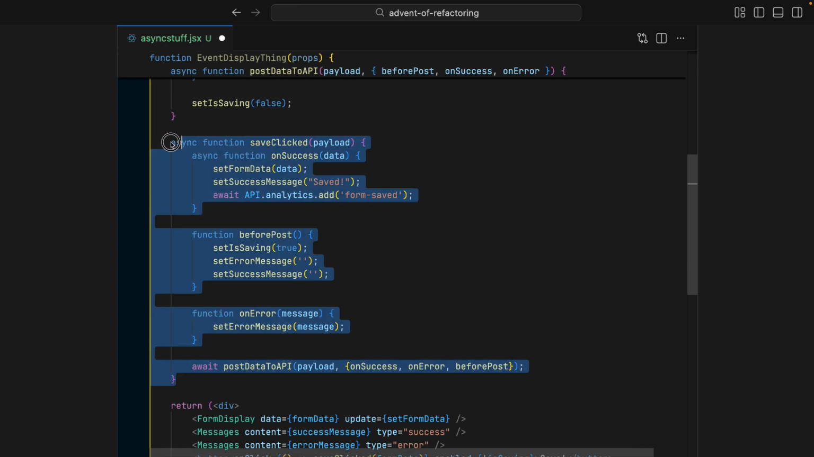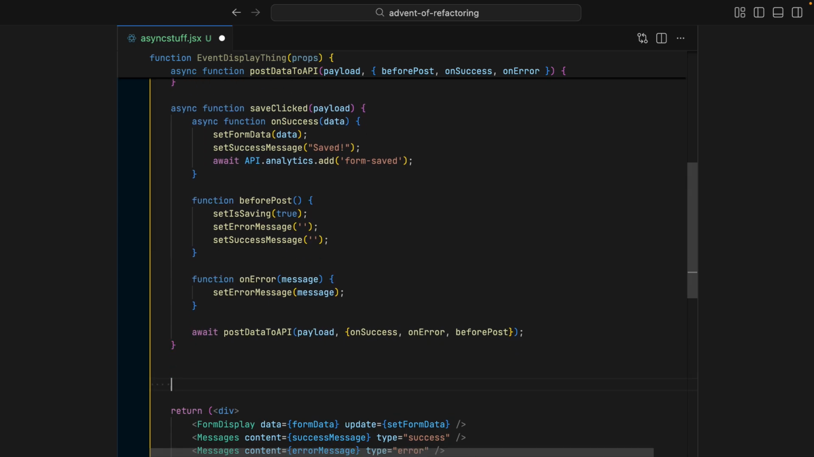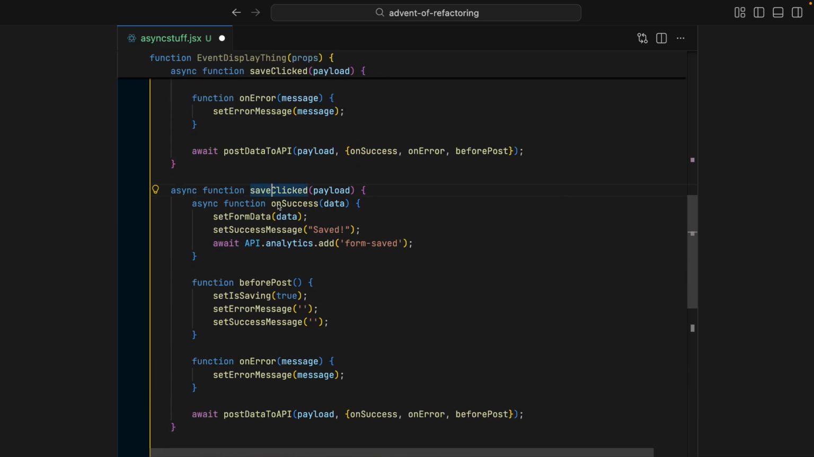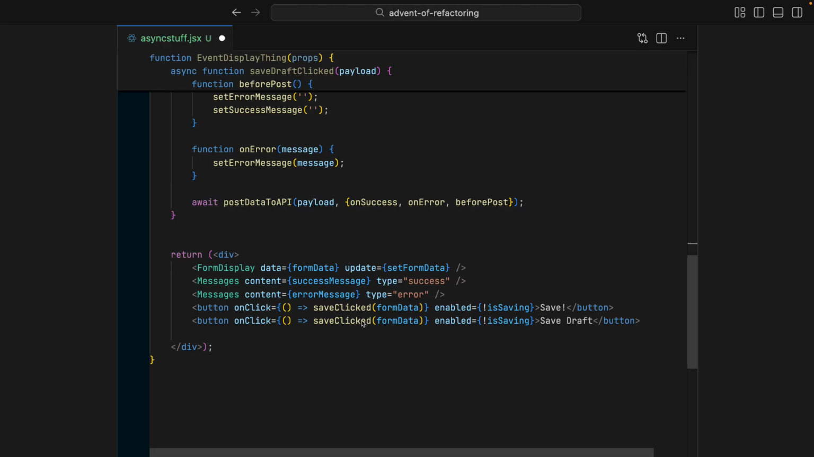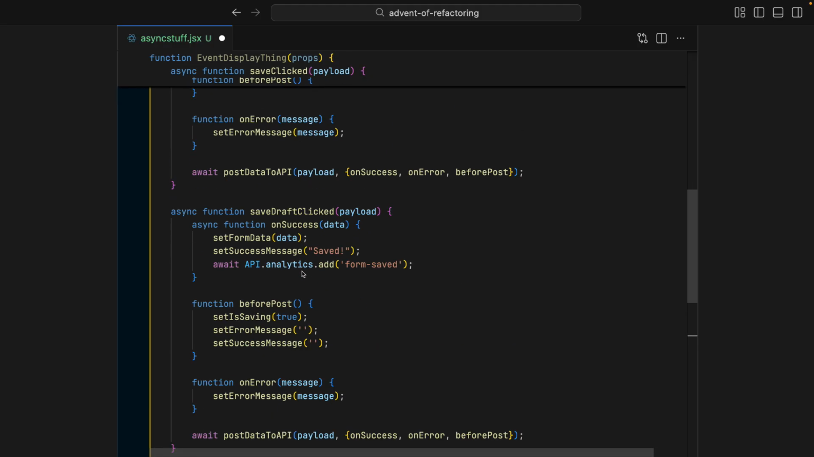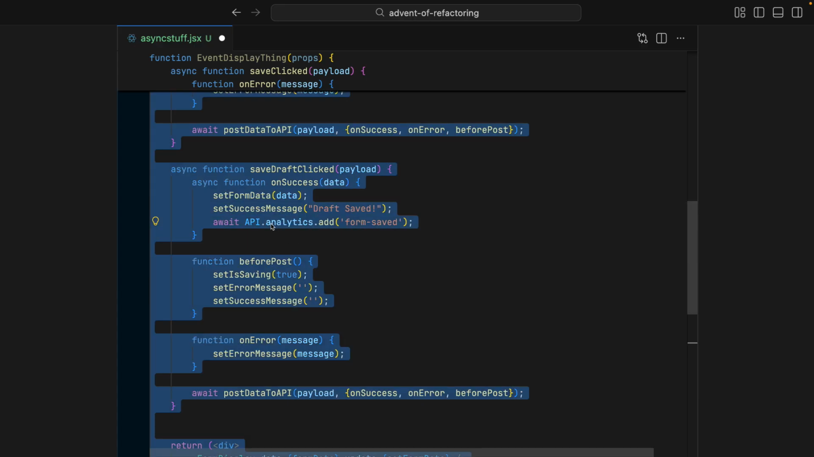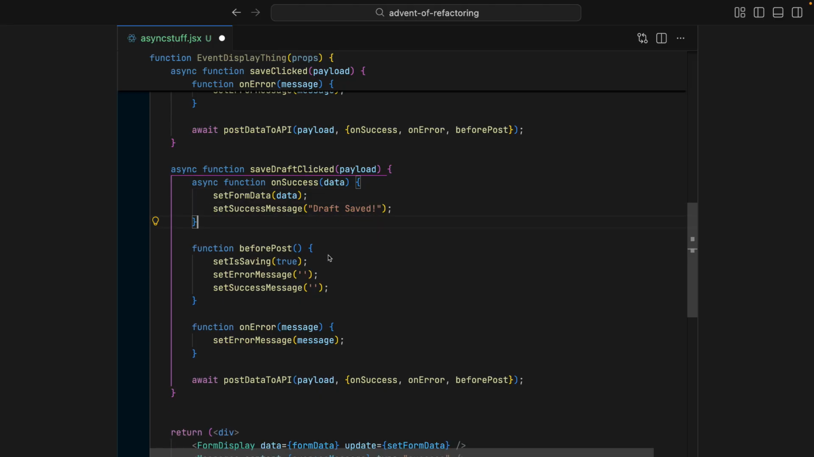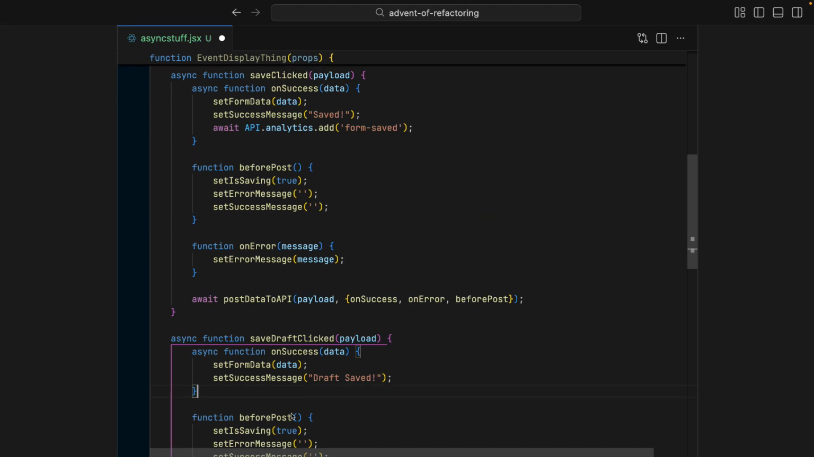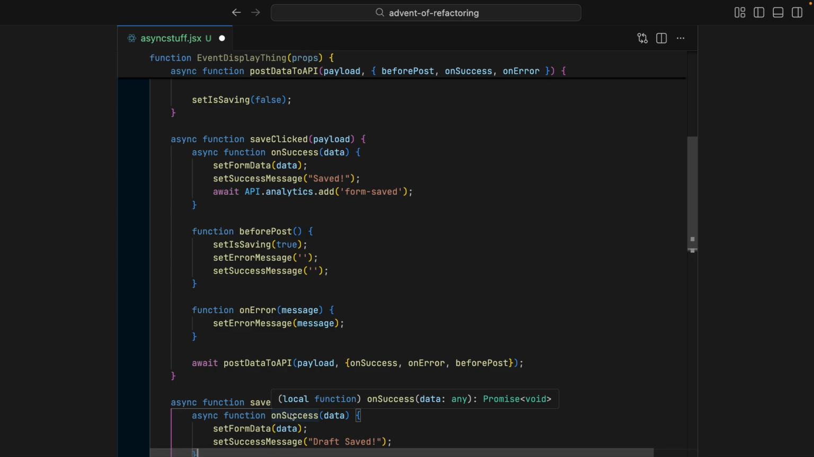That means we can then copy this if we want to, paste it, and then save draft clicked. It doesn't know anything about how the function actually is saving the data. We can just change the success message to draft saved. We don't need to do the analytics for saving drafts, so remove that. And otherwise it's pretty much the same. So there's still a bit of duplication between the two, but it's a lot less messy.